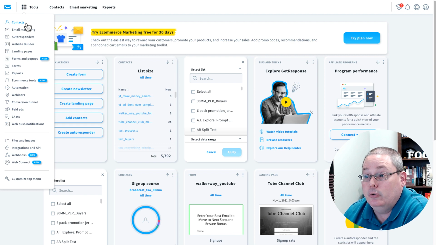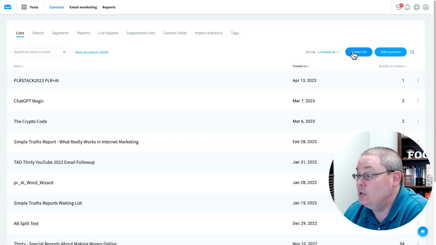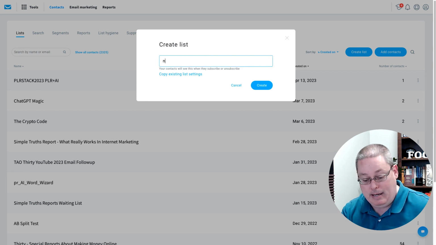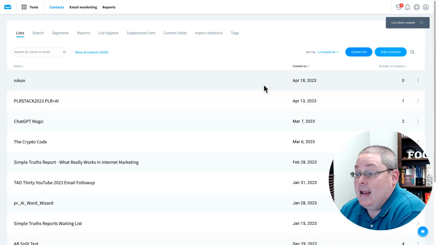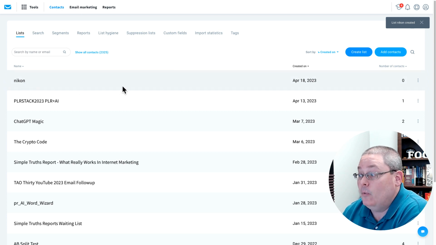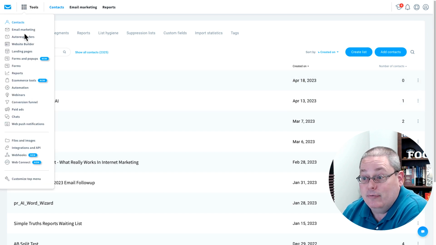Now that you've signed up and you got your GetResponse account, you are inside of your account. You go under Tools and you go to Contacts. And under Contacts, you are simply going to create a list. We're just going to call this Nikon, and we're going to have that list now where we can put leads or contacts onto that list so you can follow up with them.